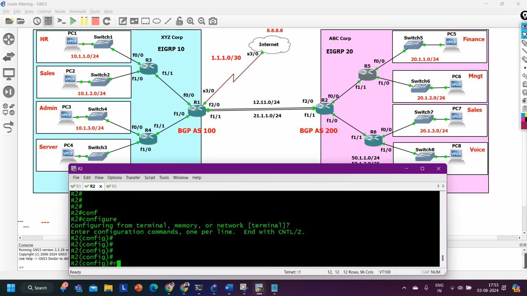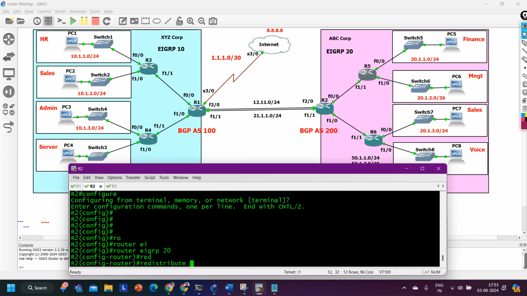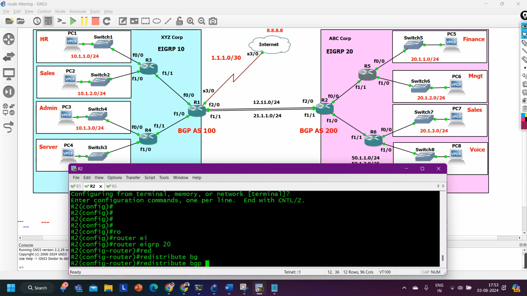So here I am running EIGRP AS number 20. So go to router EIGRP AS number 20 and say redistribute BGP. What is the AS number of BGP on router number 2? 200. And guys, whenever we are advertising a route in EIGRP, we have to define the K values, because EIGRP uses K values to calculate the metric.